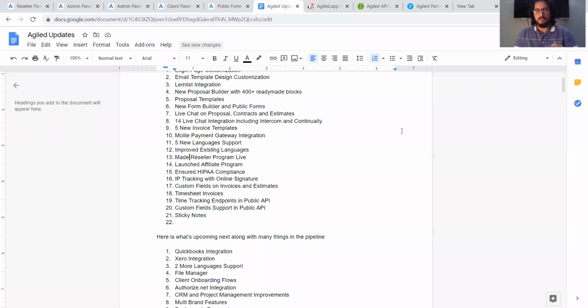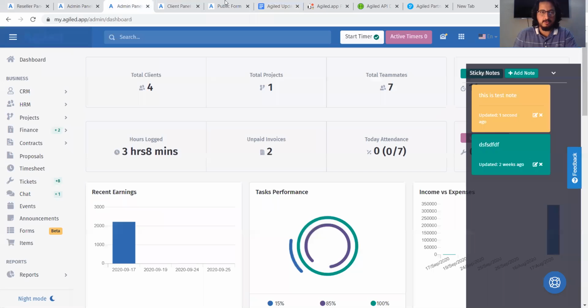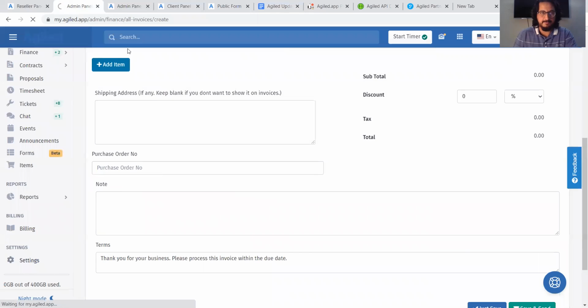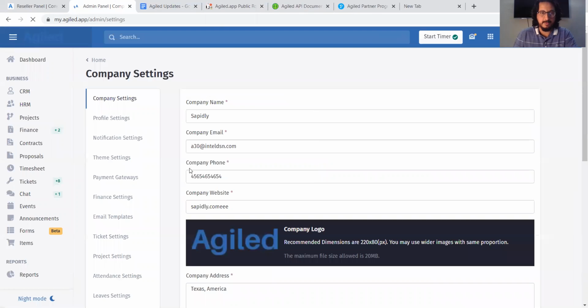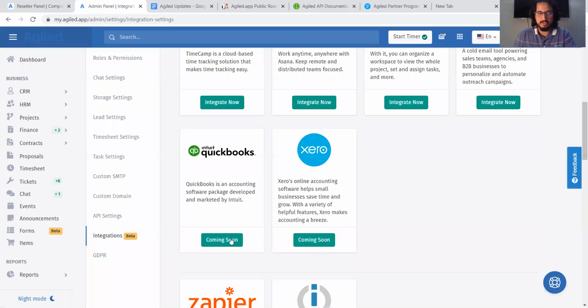So next I will go through what's coming up next in Agile. If we go to the integration page, you will see we already have Xero and QuickBooks in the coming soon section. QuickBooks is in testing mode, so we are testing it and making some improvements to it, as this is one of the most sensitive integrations. So we need to be careful about it. And Xero's development is almost complete. So it will be moved to testing, and we will make them both live very soon.